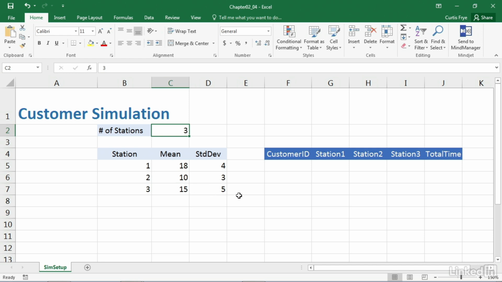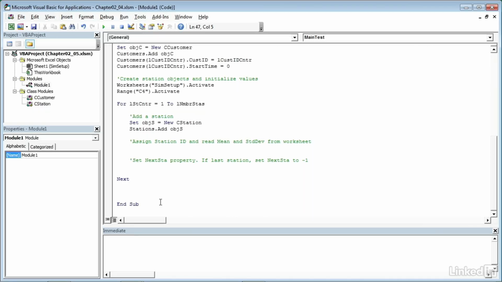Now, one reason that we started in cell C4 is that we can use our loop counter to bring in the station ID. So we don't have to read in values here. And that's why we started in C4 instead of B4. So I'll press Alt F11 to go back, and I'm ready to type in the code that will bring in the values that we need.